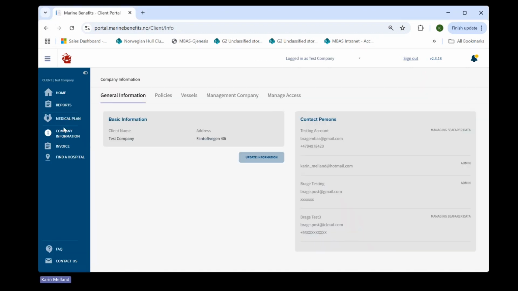Then we go down to this one called company information. On this page you will see everyone who has access to the portal, and on the right side you will see what kind of access they have. I will now show you how to add any users to the plan.